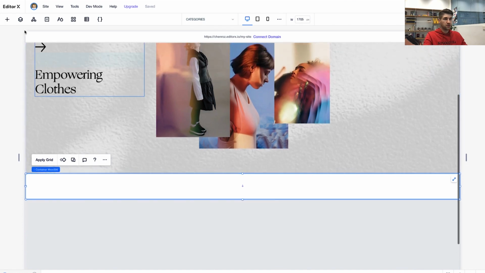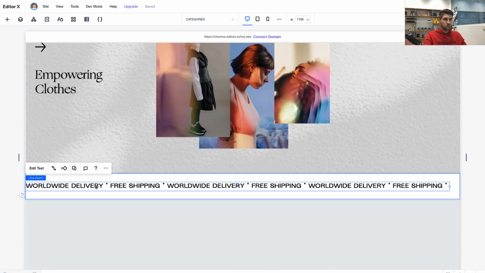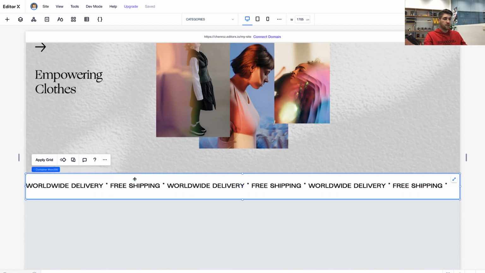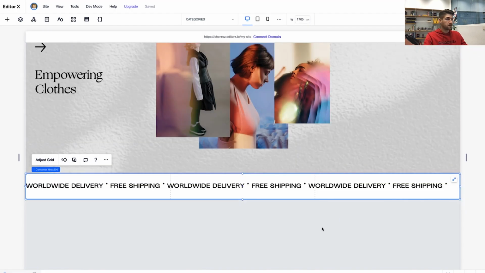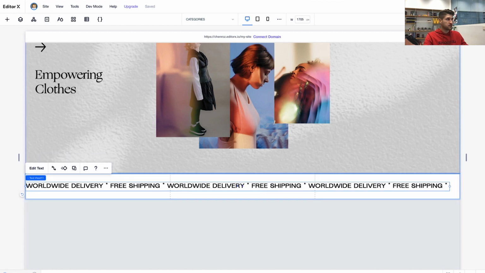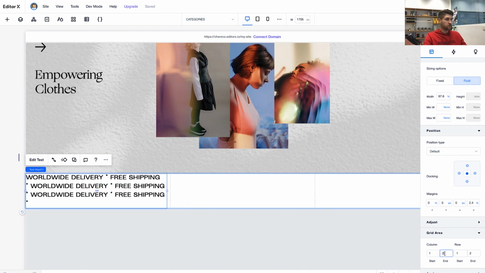Very well. Now you can add a text element here. I'm just going to paste mine. It looks like this. And we want this text to have a moving effect. We will need to duplicate this text 3 times to cover all screen sizes from the lowest to the biggest screen. So let's select the container, apply a grid of 3 columns and 1 row, so we have place for all our text elements. Great. Now we can set this text element from the inspector panel to take up only the first column, which is going to be 1 to 2.